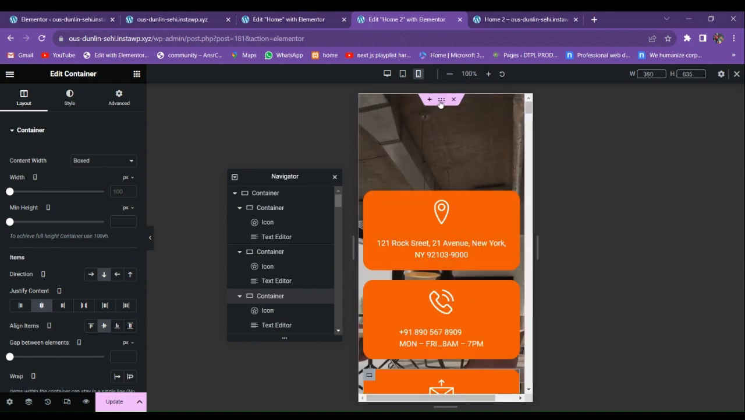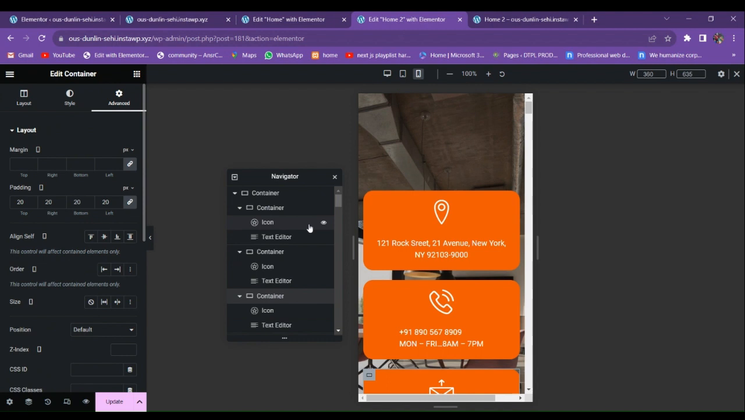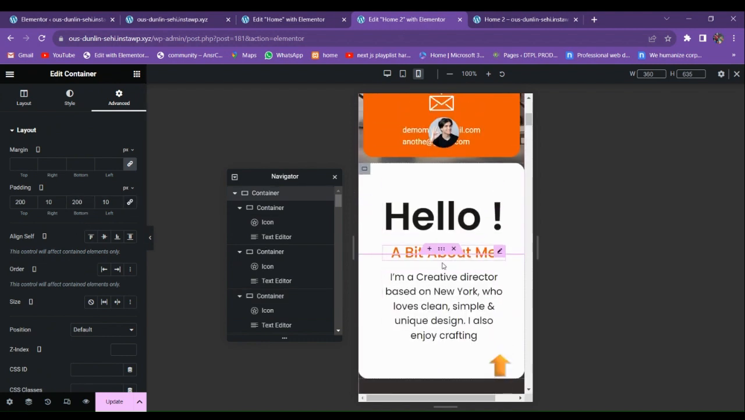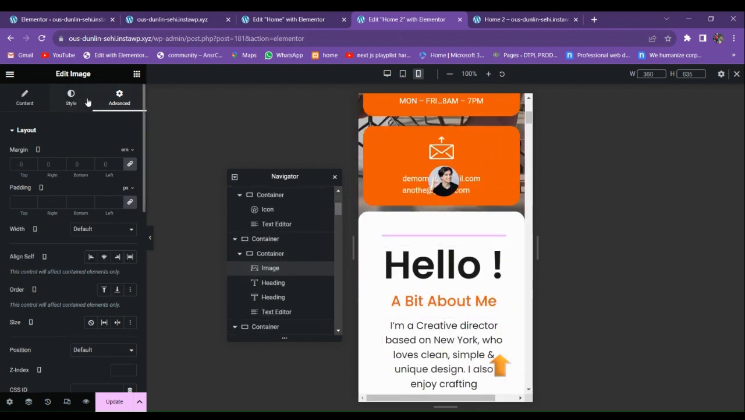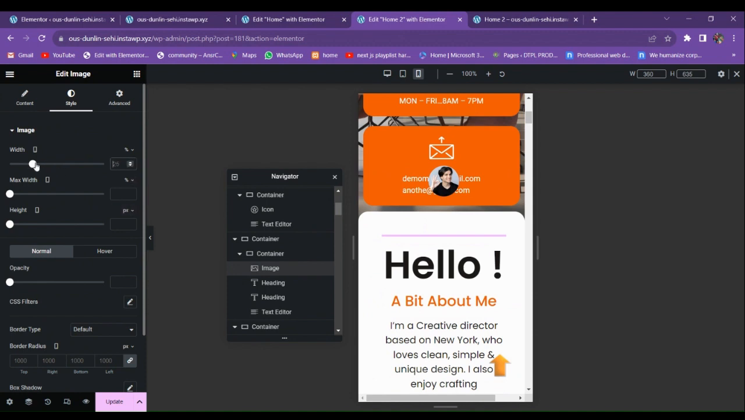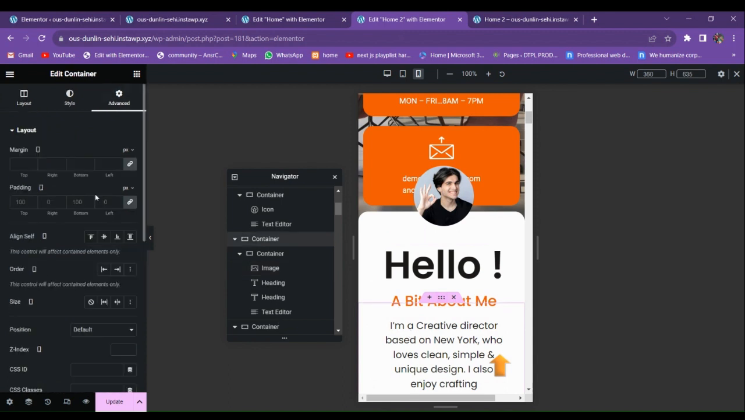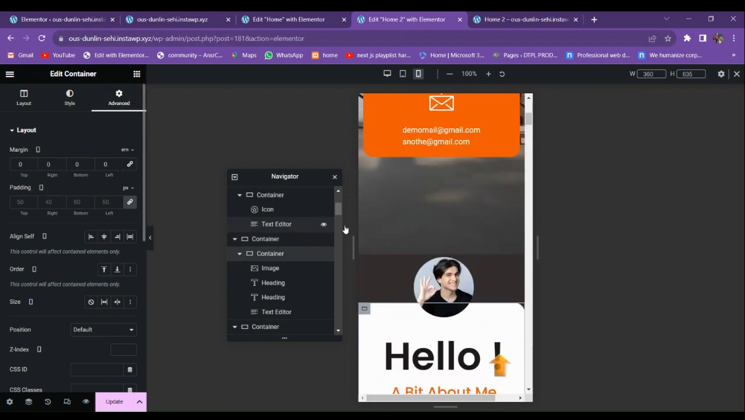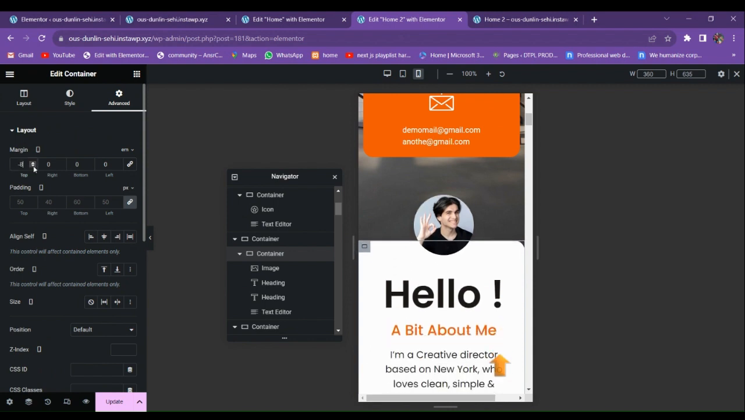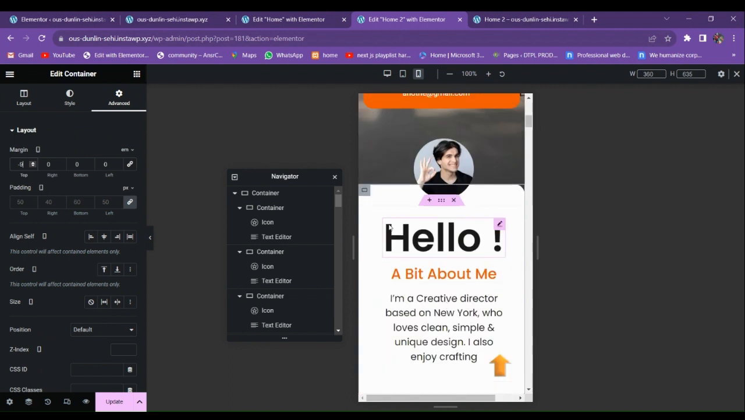Now you can see that it is overlapping. Let me go to this image and see what the problem is. Here we're going to increase the image size. Let's go to this container. Let's add a negative margin for the mobile. So this is looking like this.